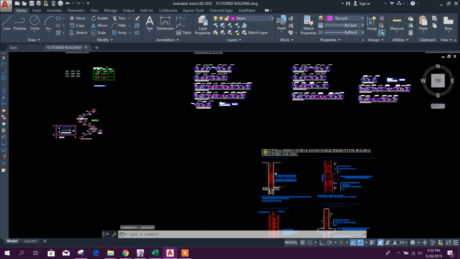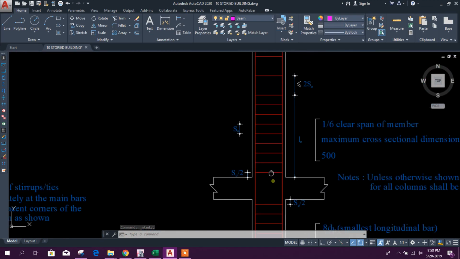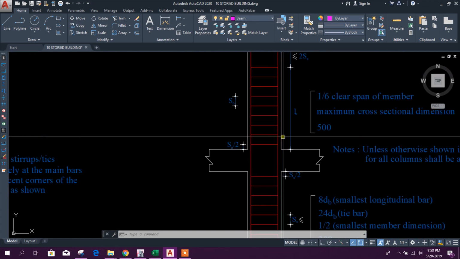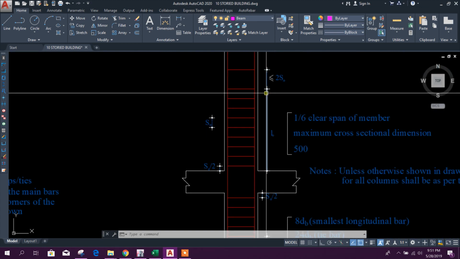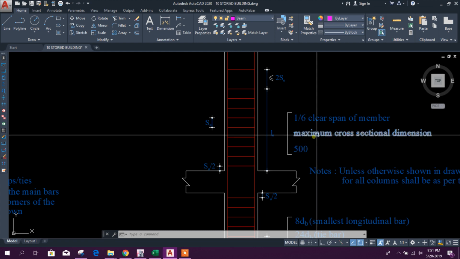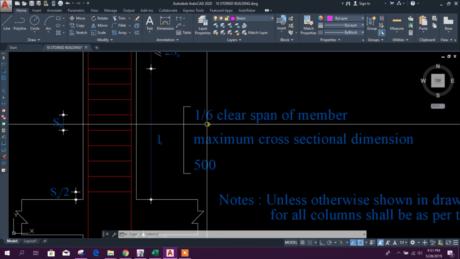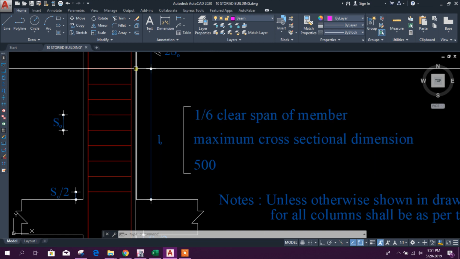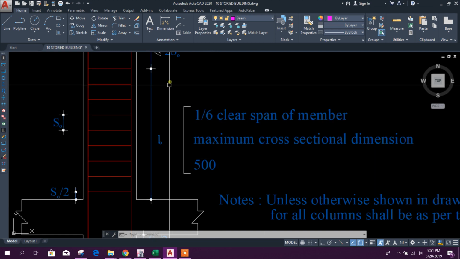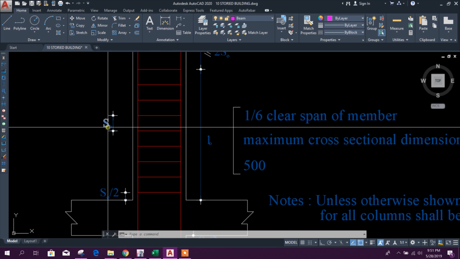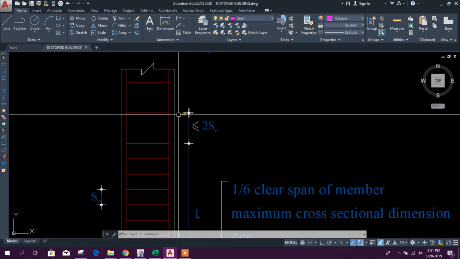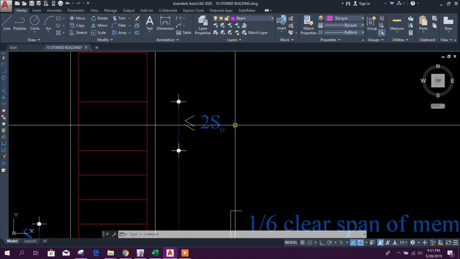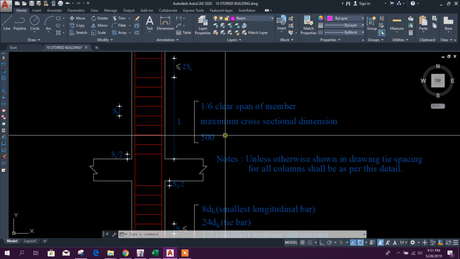That means here you can see up to this L0 distance. L0 distance also here it is showing. Among these three conditions we have to provide this length. Up to this length we will provide S0 spacing. Above this, in middle, we will provide minimum 2 S0 spacing.